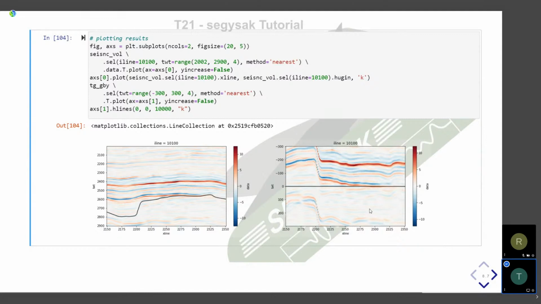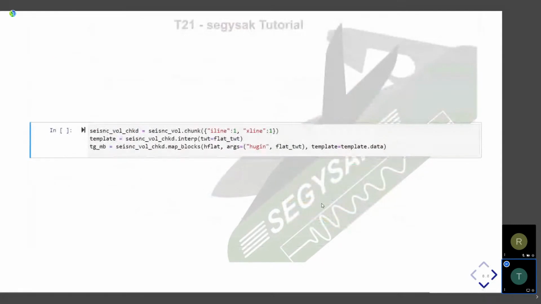In some instances, group by is probably not the best way to go about things, particularly if your seismic data is very large. So more recently, Xarray has been improving their integration with Dask, and they've produced this function called map blocks, which is very similar to the map blocks operation that you have for a Dask data array. But essentially it allows you to chunk your data.